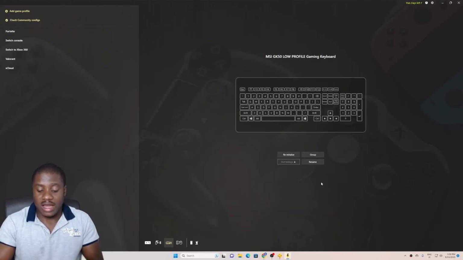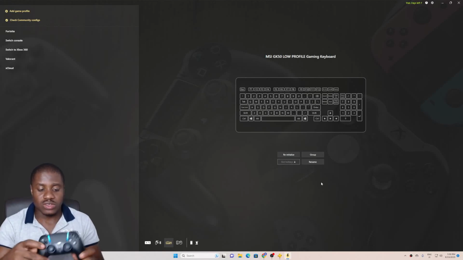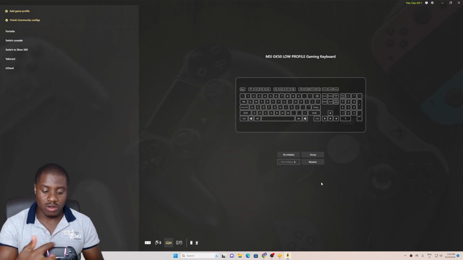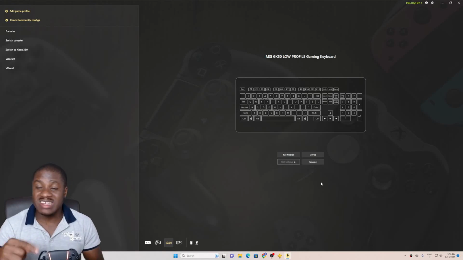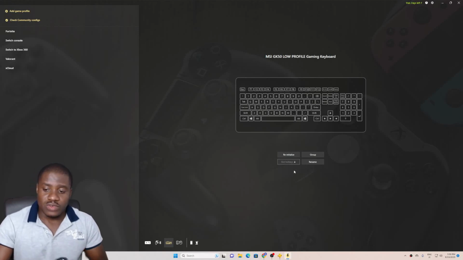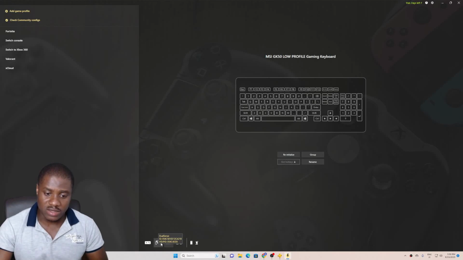Note, like I said earlier, if you can see it now, the color of my controller has changed, because the app has automatically detected that my controller is connected to my PC. That's why you need to connect your controller first before opening the app. If you check at the bottom here, you see my controller, which is my DualSense controller. I also have a keyboard. This is the DualSense controller.